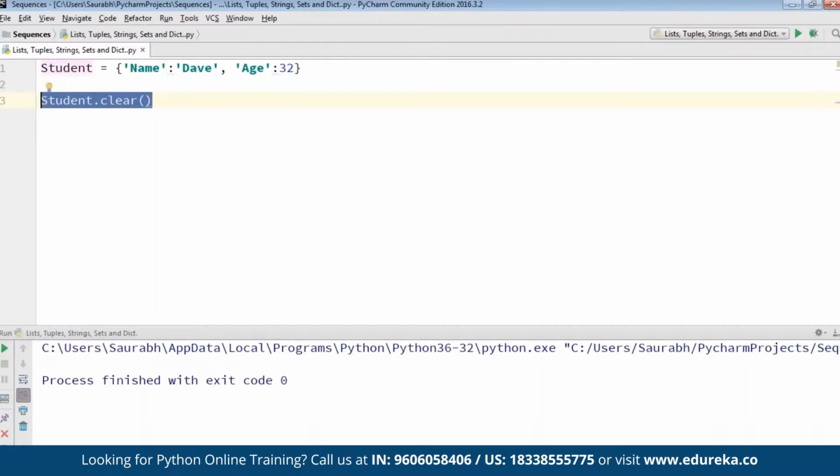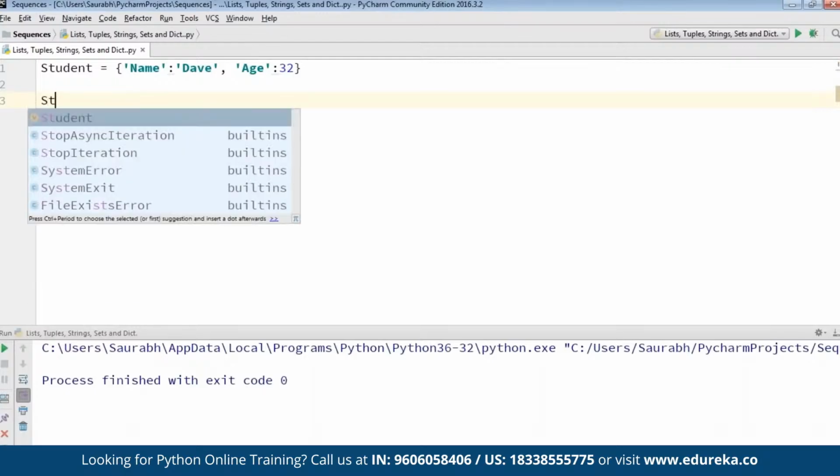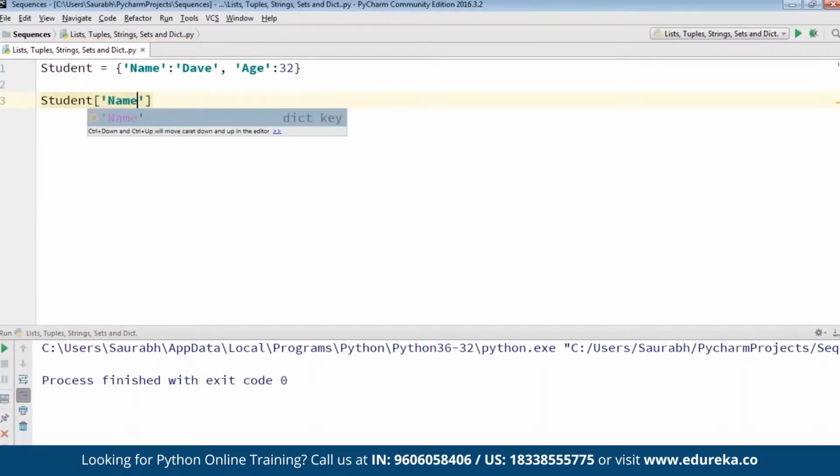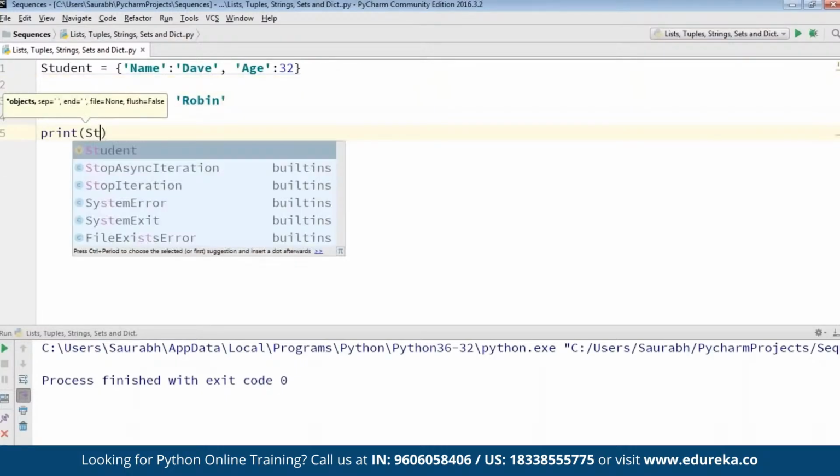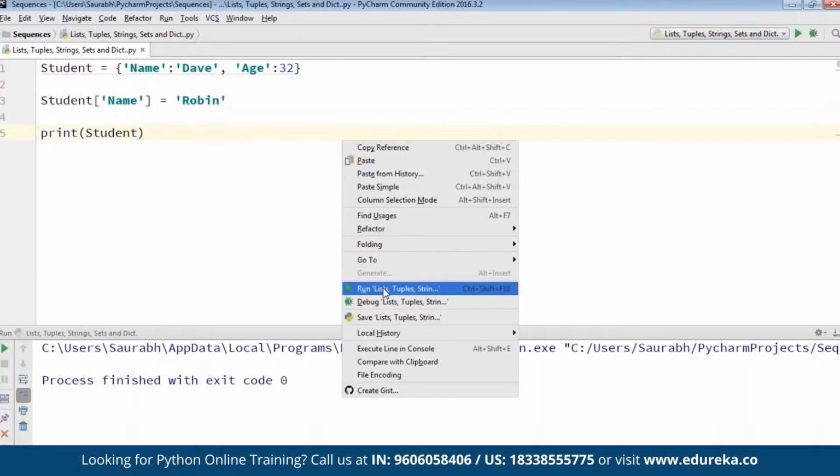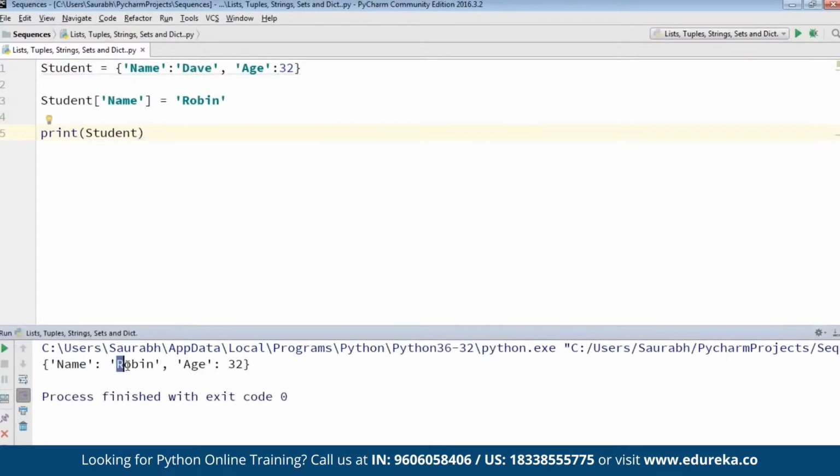Now what if I want to update a particular value attached to a key? Say I want to change the name, that from Dave I want to change it to say Robin. So for that I'll type in student, the key that is name, and the value that I want to replace it with, say I want to make it Robin. Go ahead and print this student dictionary, and you'll see that Robin has appeared over there. So yep, as you can see, it has changed the name from Dave to Robin. So these are the basic operations that you can perform with dictionaries.